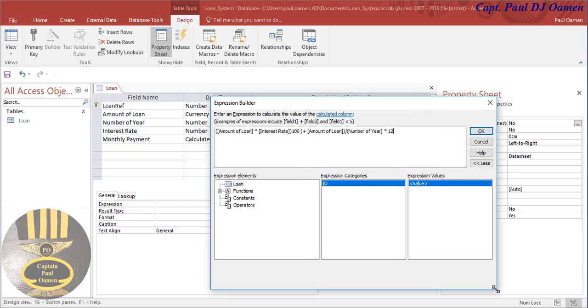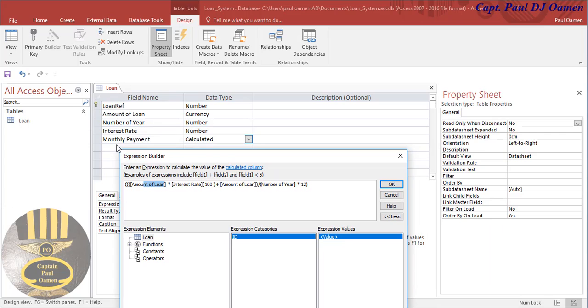Right, let's see. Okay, we multiply that by 12, and let's close that up. We need to close this up here with a bracket. We have 3 open brackets here. I have 1, 2, 3. That is correct.